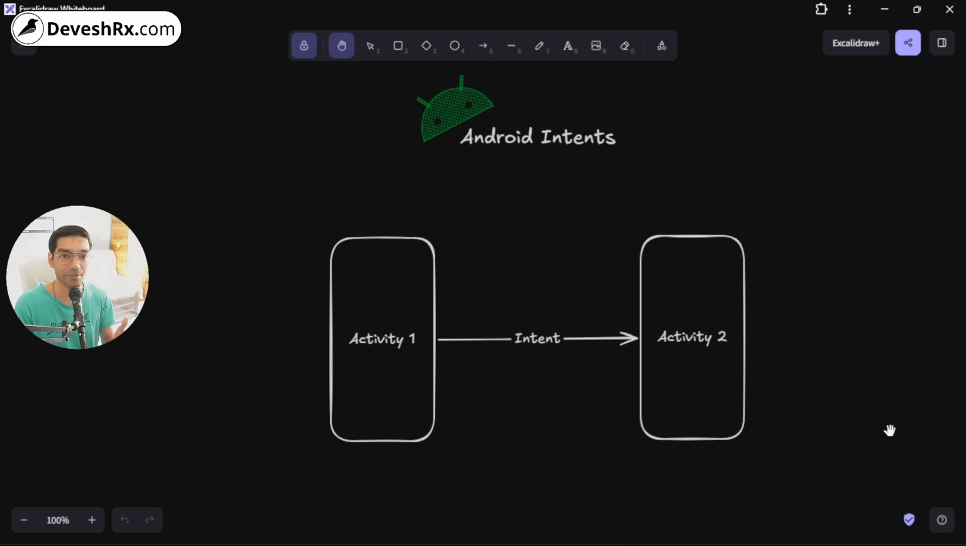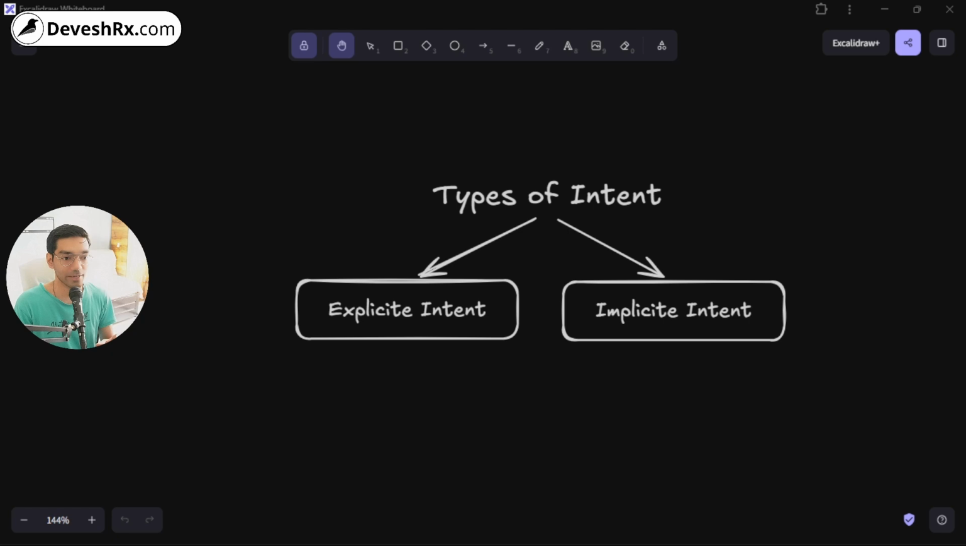Even in my previous video, you might have noticed that I have used lots of intent to start activity or start broadcast receiver or background services. There are two types of intent used in Android. First is the explicit intent and second is implicit intent. Explicit intent means an intent which is used to communicate with your own application. For example, if you want to start another activity which is inside your own application, then in that case you have to use explicit intent.